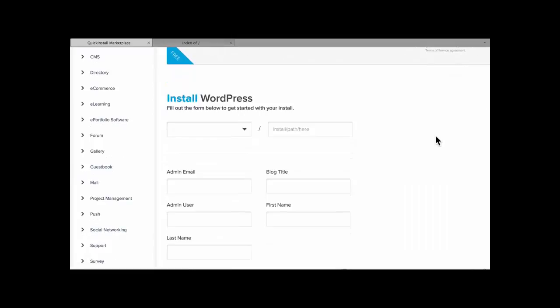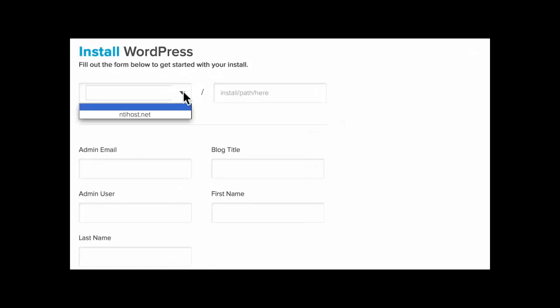And then it asks just a few questions. They want to know where I want to put it. And I'm going to put it on the only domain name I have here. And for install path, I'm going to leave it blank because I want it right at ntihost.net.